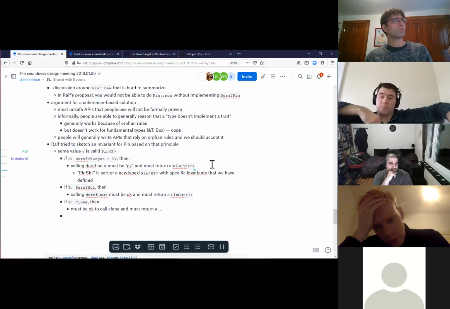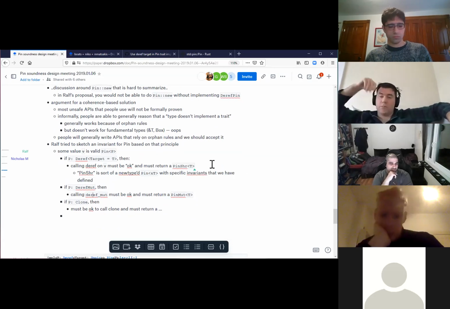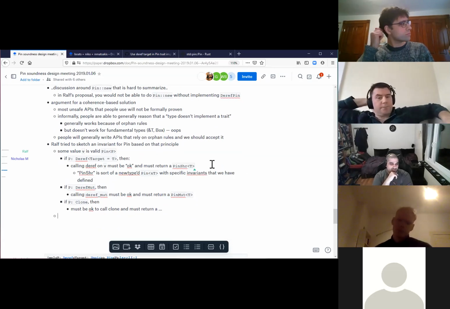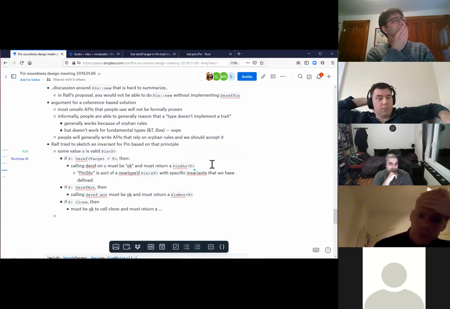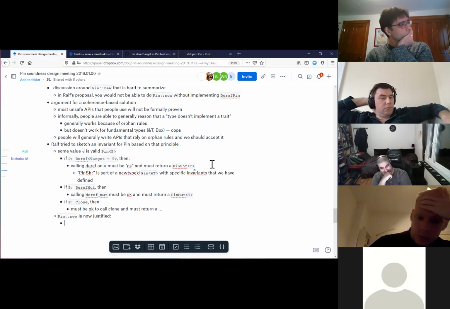So right. It's obviously correct to call deref on the &t that we just got, and it will return an ampersand. Sorry, on the ampersand on the p that we just got, and it will be okay. And the return value will be a valid shared reference, pin shared reference, because there's nothing to show for pin. So pin new now becomes easy.